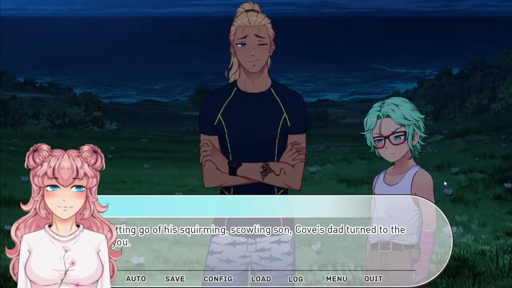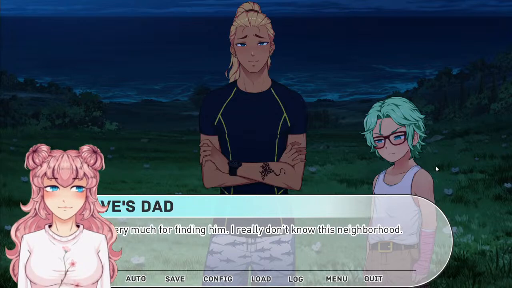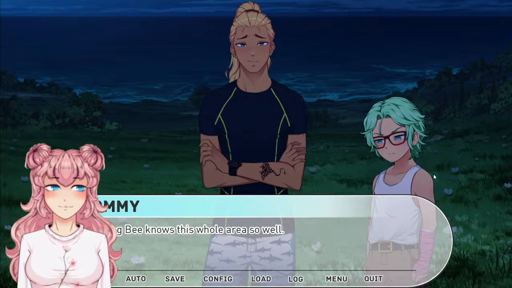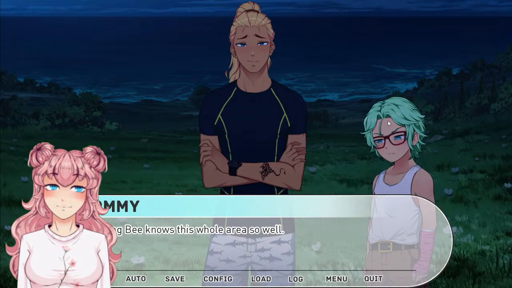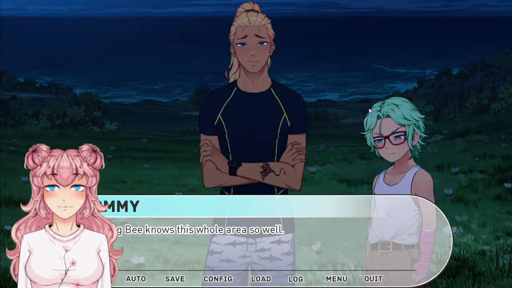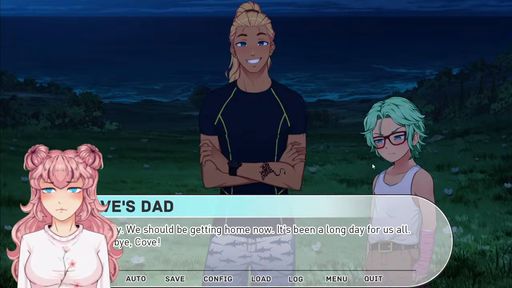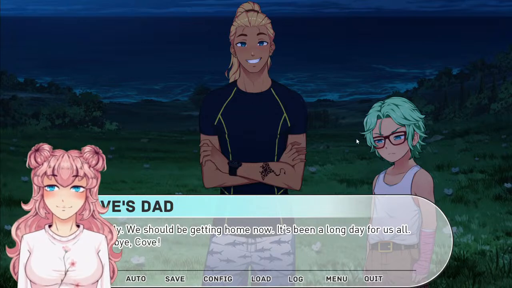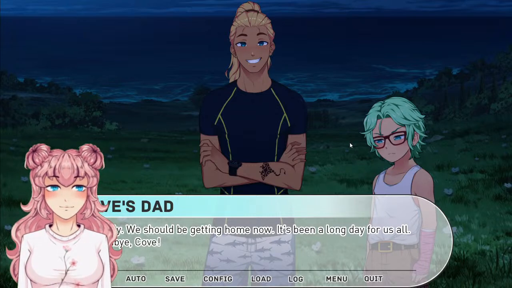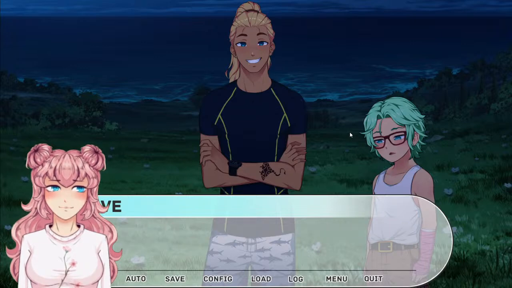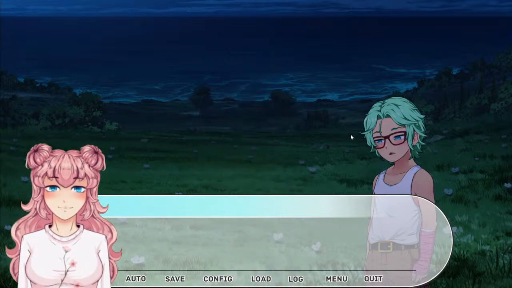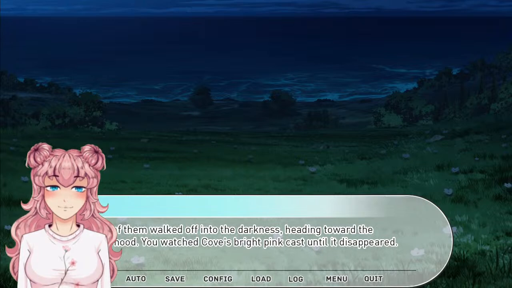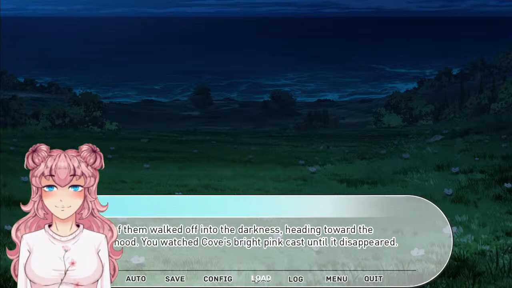Finally letting go of his squirming, scowling son, Cove's dad turned to the three of you. Thanks so much for finding him. I really don't know this neighborhood. Good thing B knows this area so well. I am so big brain! B is so smart. I am so smart. Absolutely. We should be getting home now. It's been a long day for us all. Say goodbye, Cove. Bye. Goodbye, little baby bean. Goodbye.